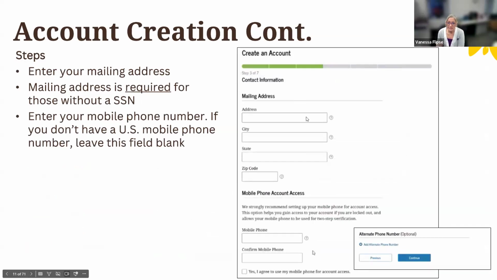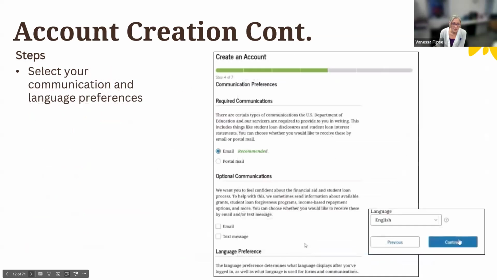Okay? The next thing is you're going to enter your mailing address. It is required for those who don't have a Social Security number, and enter your mobile number. If you don't have a US mobile number, you can leave this blank. That is optional. And then you're going to select your language preference. This is kind of a nice thing for those families that English is not their first language. So make sure that you do that. And then you're going to hit confirm.